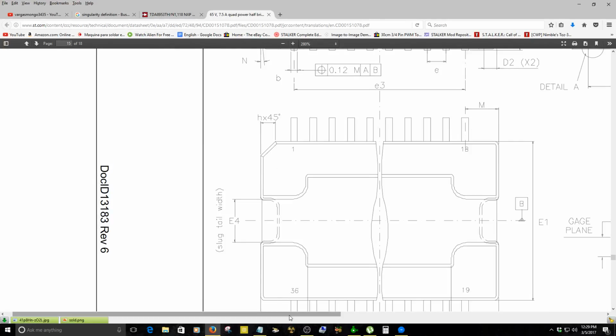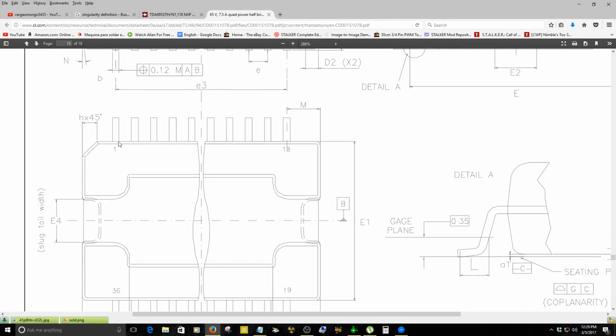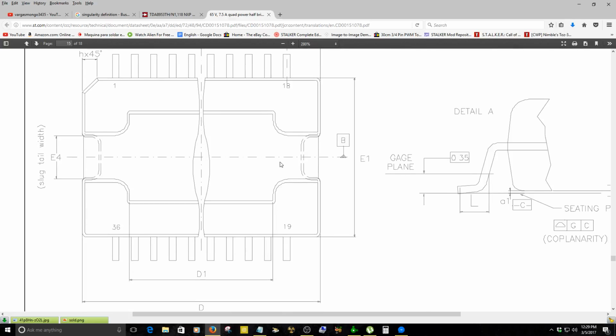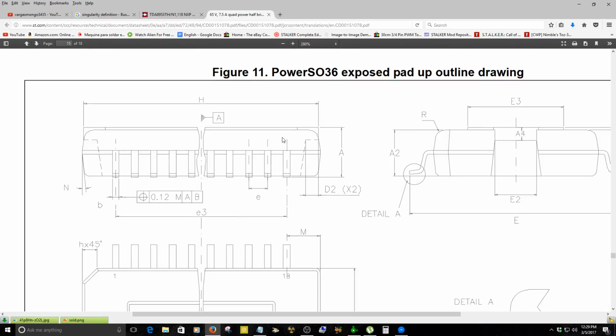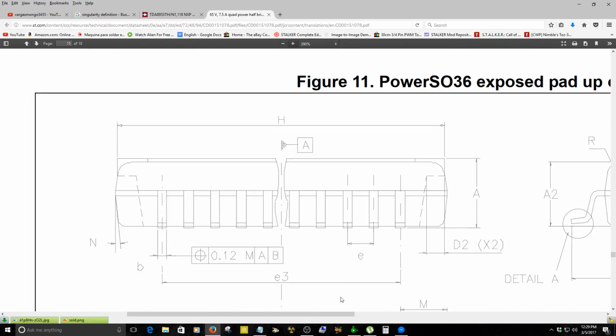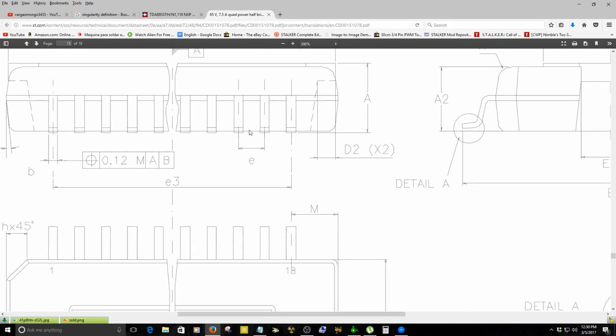I call this one the legend. Okay, I was looking for how many leads I have here. So this is lead number 1 right here. We got 18, so you just multiply by 2 and we got 36. And then the distance between the leads is this one here. I have to show you guys. Hold on, guys. All right, so we got it here.